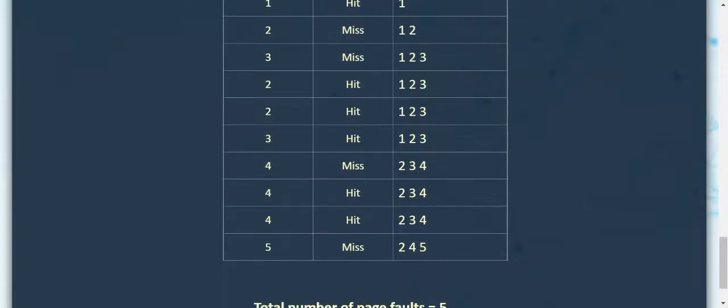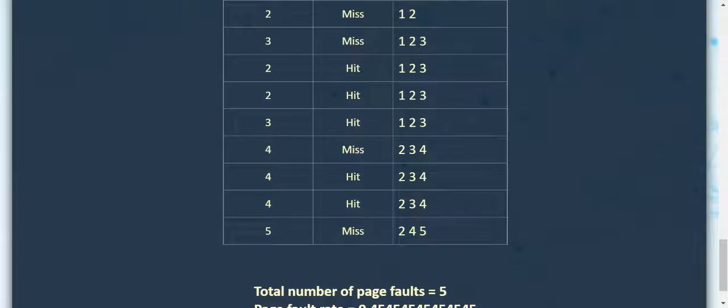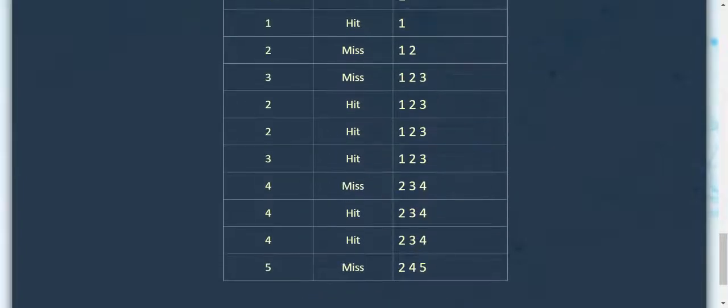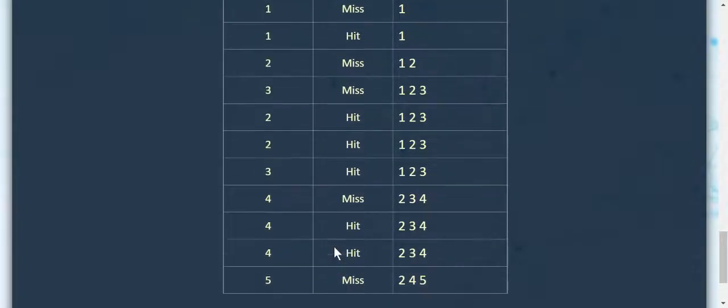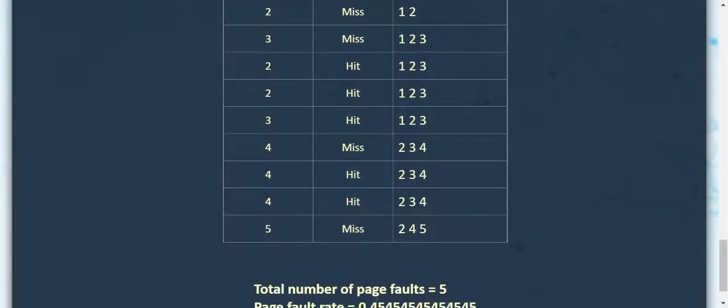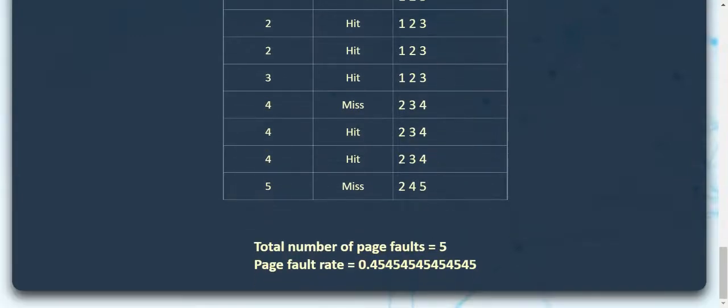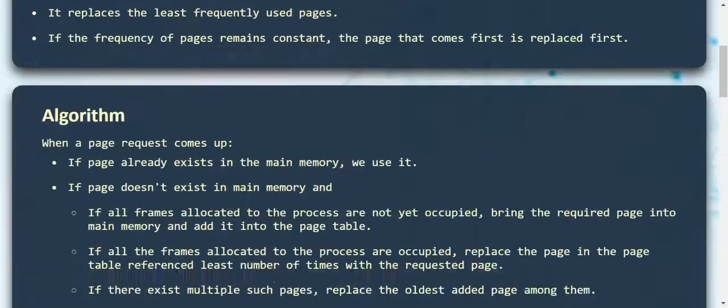Now when the request for 4 again comes up, it is a hit twice, and when the request for 5 comes up, we must replace one page, and we see that the frequency of 3 is least, that is 2. 2 and 4 are used thrice and 3 is only used twice. So we replace 3 by 5. And here the total number of page faults is 5 and page fault rate is 0.45.